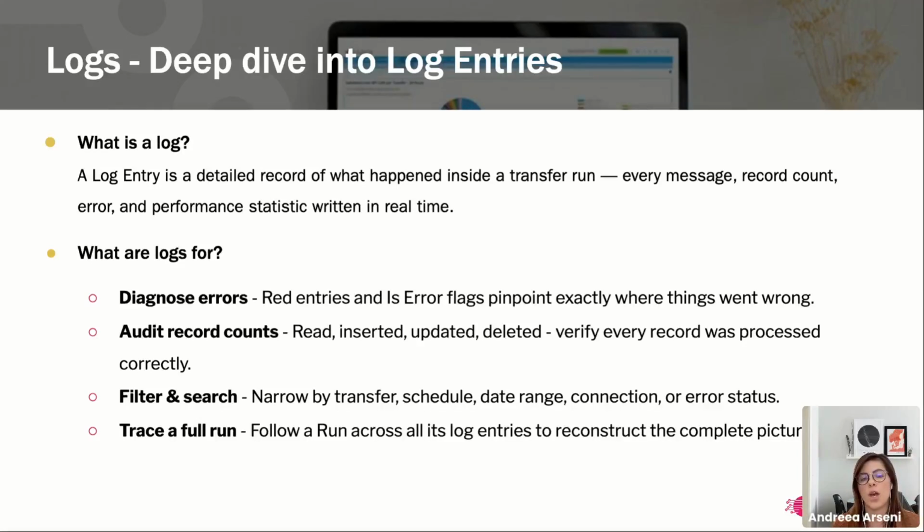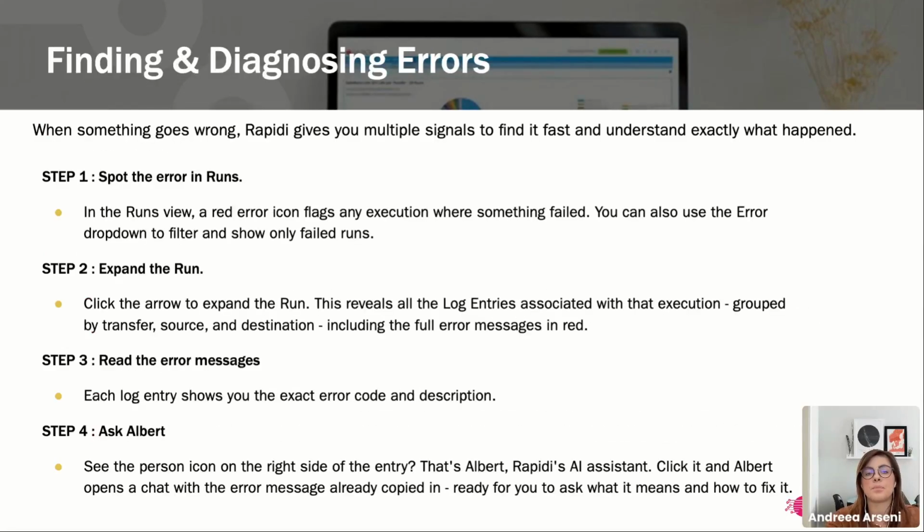And of course, via logs, you have the possibility to trace a full run, because you have the run, which is the parent, and as part of it, you can see all the logs. So you can track what happened here. I can see how many records were sent, and I can see where the error is actually showing up. It would give you the full picture of that run, and what happened on each transfer.